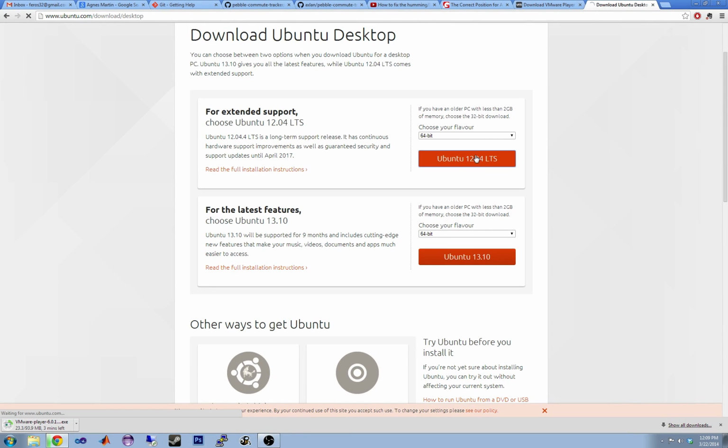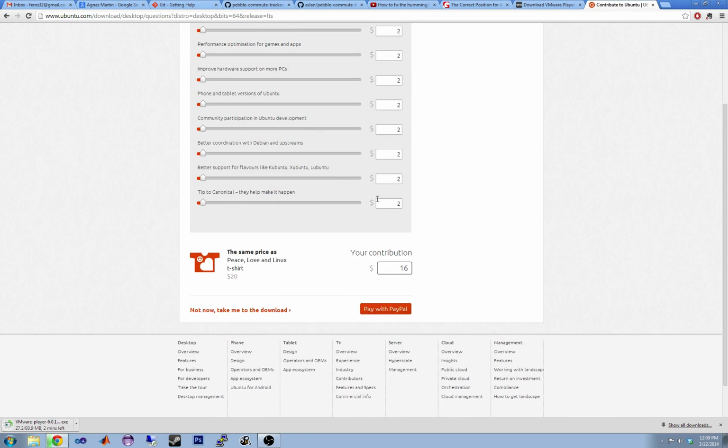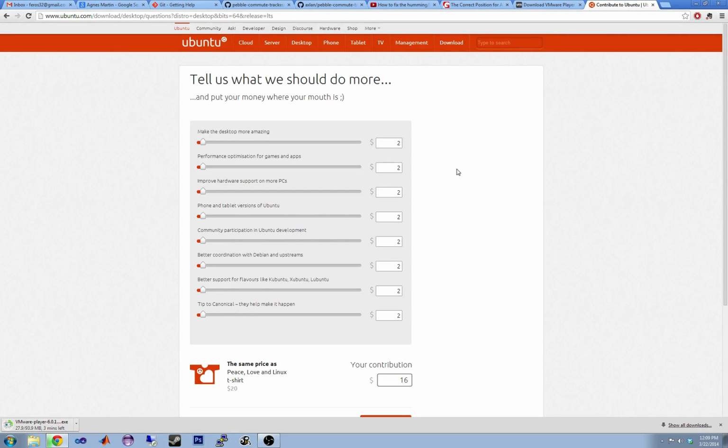So downloading this will take a while, but fortunately I already got this stuff set up, so I will just skip to actually building the new VM once you have the disk image and VMware Player installed.